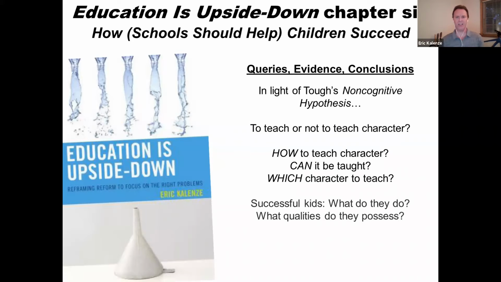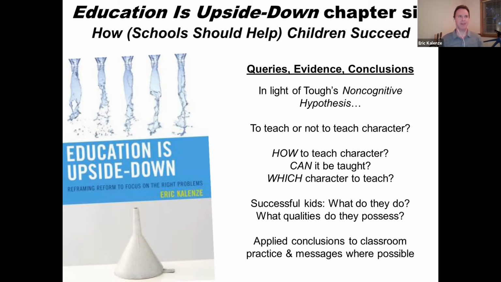And then I dove a little bit into the qualities of successful kids. If you look at what constitutes success in the world beyond K-12, what can you know about your students within K-12 to be able to predict their success? What qualities do they possess? And then where I could, I tried to apply conclusions to the classroom, practices and messages, that sort of thing. And that was really what that chapter was about, and that's what I focused on in that very first researchED talk.